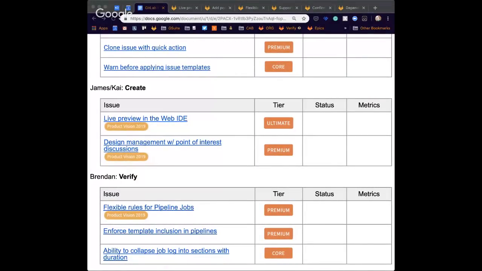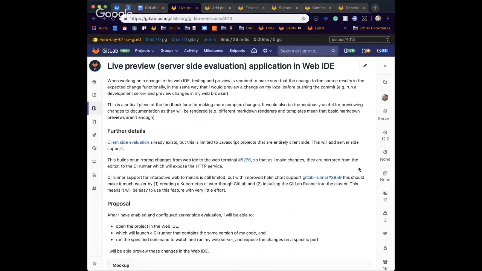Thanks, Brendan. The first feature I'd like to share is live preview in the Web IDE. So the Web IDE is a great way to edit repositories in the browser without having to check them out locally. You can edit multiple files, you can view your changes, and you can commit them. And over the past months, we added client-side evaluation for JavaScript projects, and we've added a web terminal.